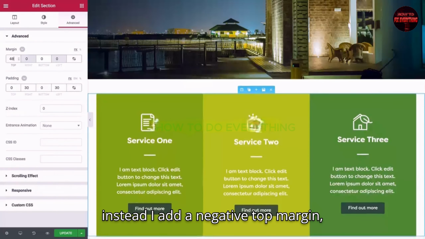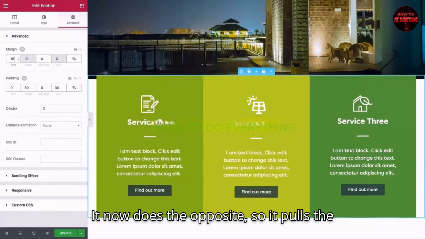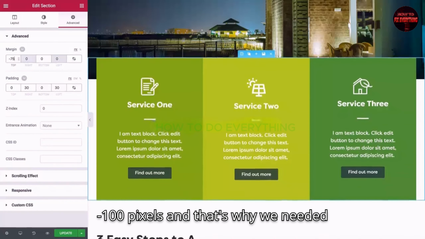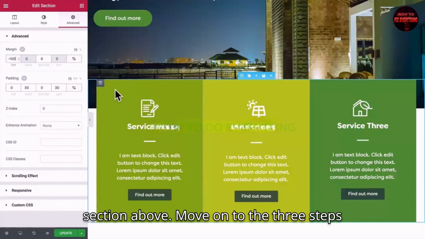So if instead I add a negative top margin, I'll use the down arrow on my keyboard. It now does the opposite. So it pulls the section up instead. I'll go with minus 100 pixels. And that's why we needed all that extra bottom padding on the section above.